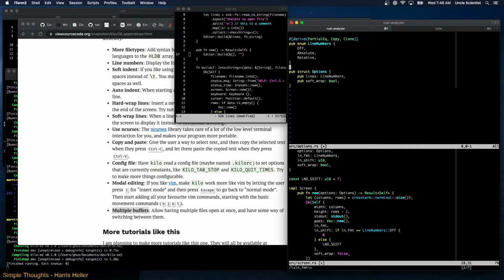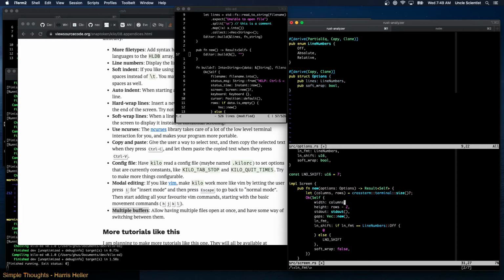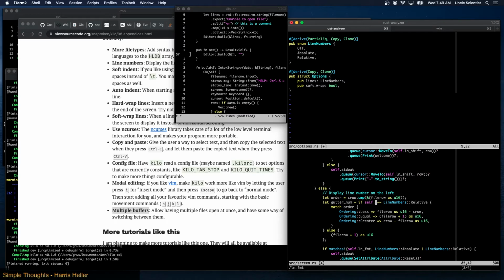And we want to make this copy clone, right? So that we can just shove it in here. Options. Options lines, and oops, didn't mean to do that. ln fmt options lines.